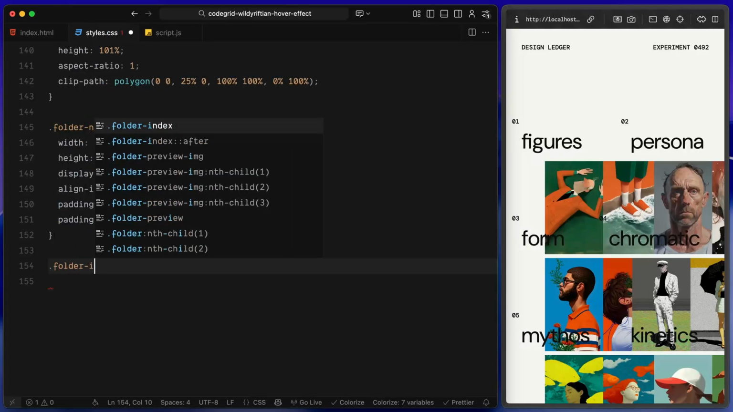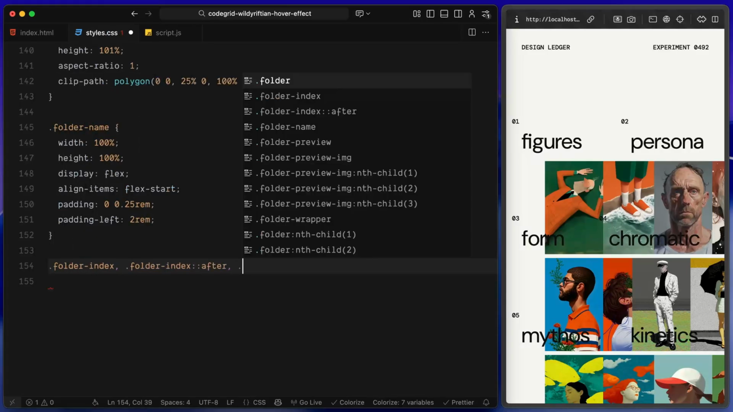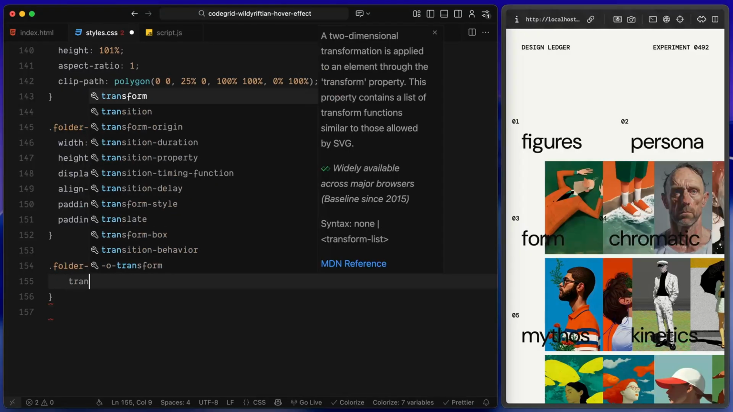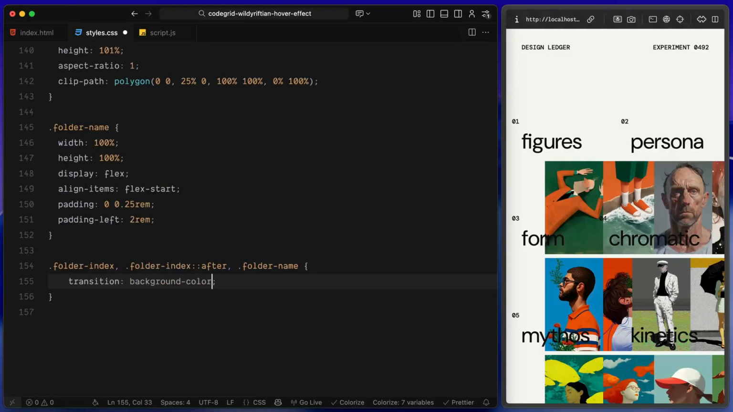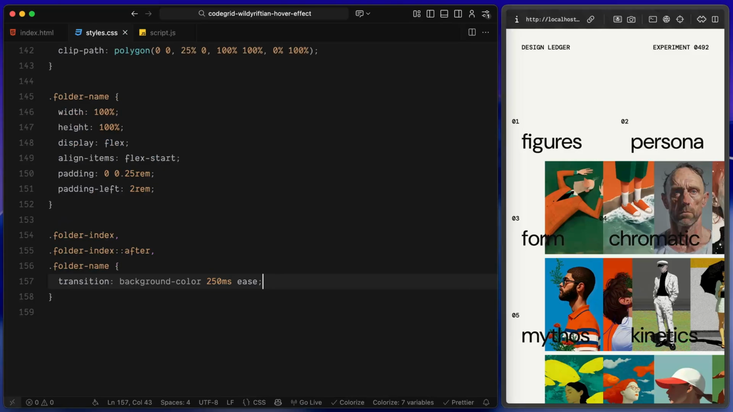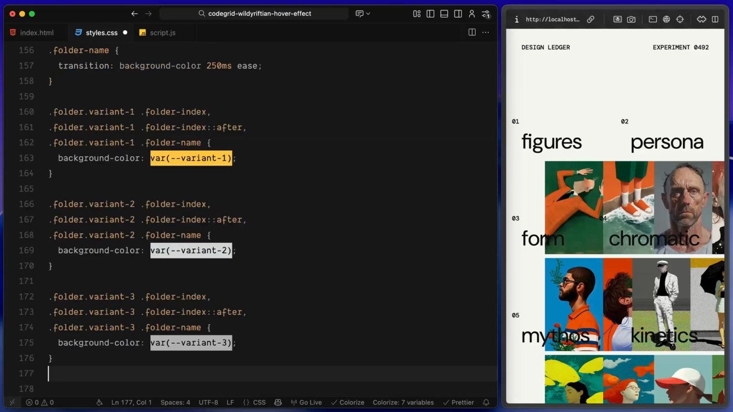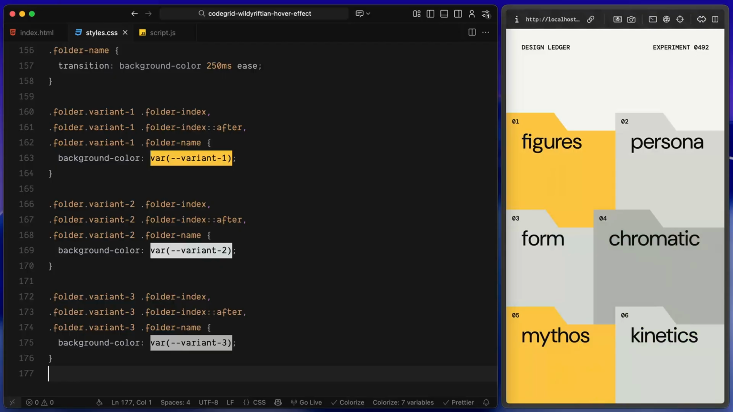All three, the index, the notch, and the name are given smooth background transitions. That way, when we change variants on hover states later, everything fades cleanly. Now we apply color variants. Each folder uses a class like variant 1, 2, and 3. Based on the class, we apply different background colors to the index, the notch, and the folder name section.